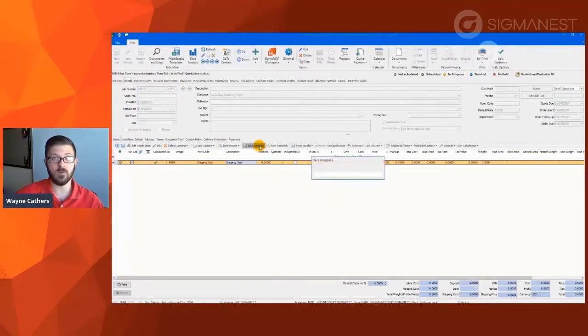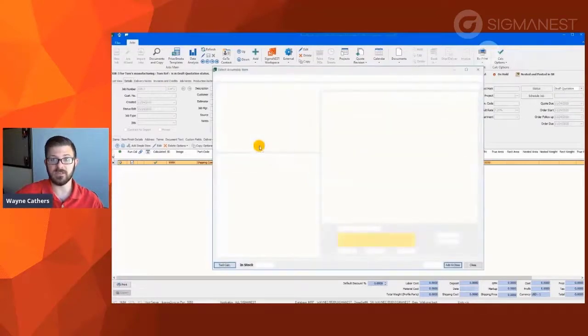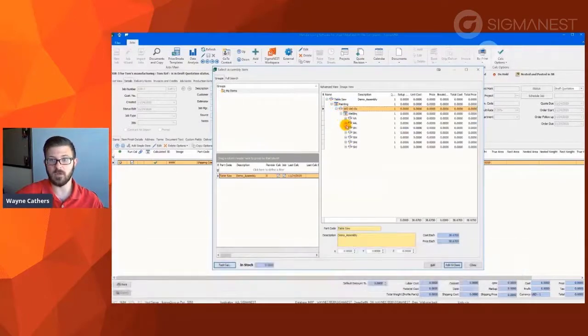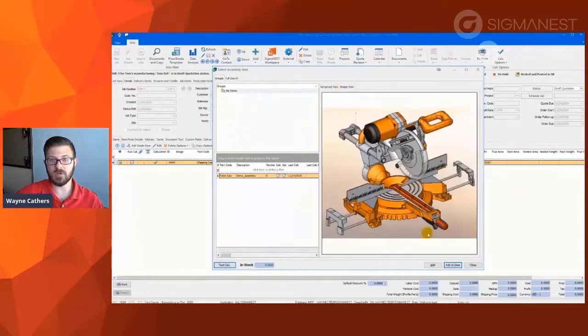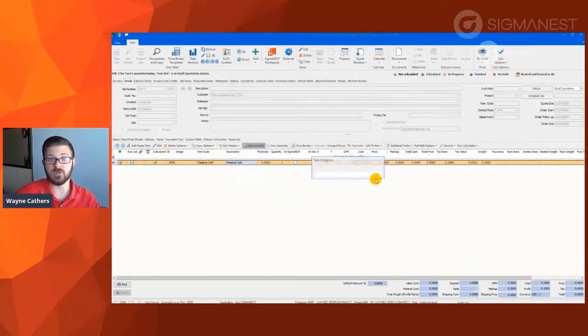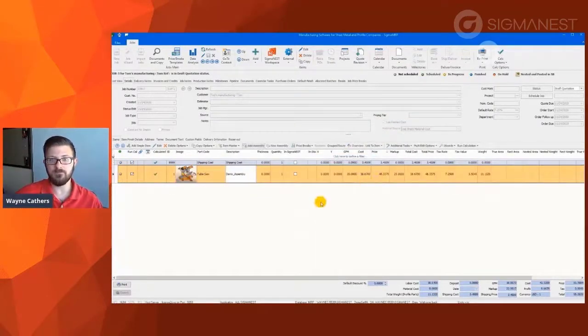That can be done many different ways. One way is by assemblies. These assemblies can be created in SigmaMRP or imported directly from SolidWorks. So we have all the parts here, and the parts could be everything from parts that need to be cut in SigmaNEST to items that you stock on the shelf, or even third-party items that you purchase from another company.